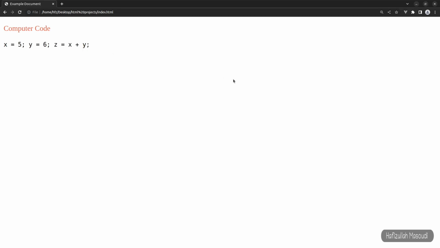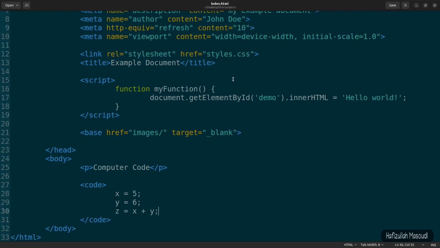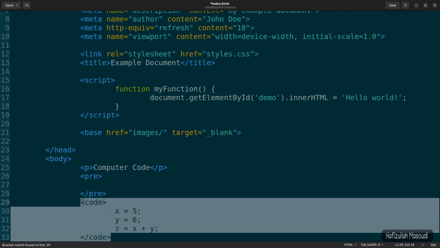If you get back to the browser now and refresh, you can see this is written like computer code. Now you may have noticed that the code element does not preserve extra white spaces and line breaks. To fix this, we can use a tag that you already know about, and that is the pre tag. So let's get back to our text editor, and what we can do is put our code element inside a pre tag. Let's first create a pre tag and close it, and now let's bring this one inside it.